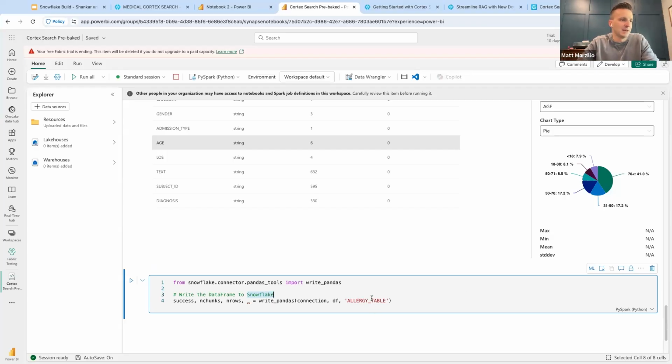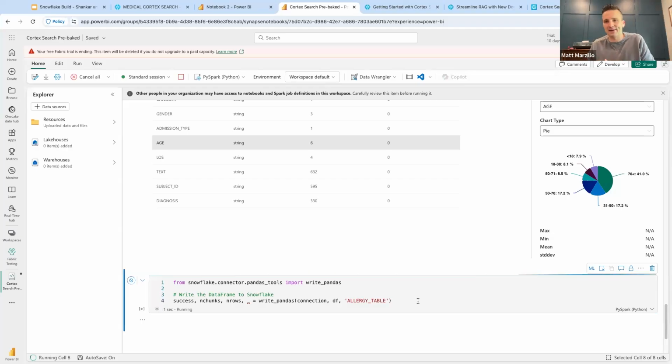The last thing we'll do is take the records that we received from Cortex Search, these 425 records, and put them back into Snowflake. Let's create a new allergy table, where we're just going to put these records in. Maybe now we want to build a Power BI dashboard on top of it, to expose that to our clinicians or somebody to be able to actually do something about it and contact these patients.